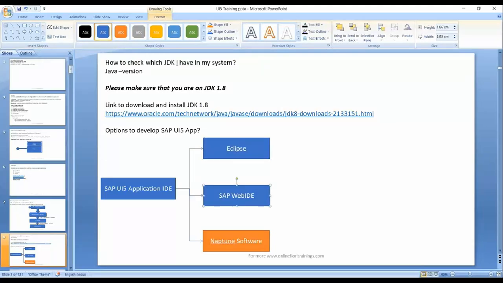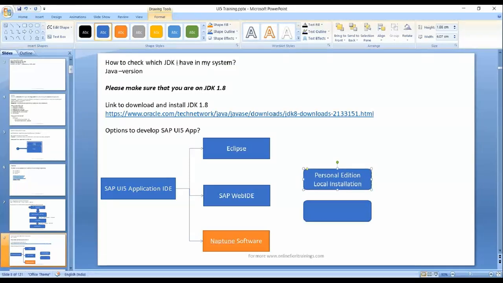Web IDE is again available in two more flavors. This is a tool which SAP provides, so I think it's better to use a tool which SAP itself provides, right? Now Web IDE is available in two flavors. One is Web IDE Personal Edition. This is used for local installation. In your local computer, it runs without internet connectivity. You don't need an internet connectivity for this. That's the beauty that we have.